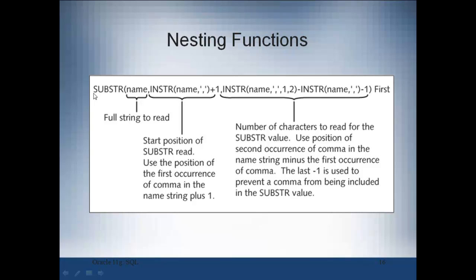Sometimes you'll use a function on the data that is being used as the argument. In this case, we have the substring function. We need 3 arguments. The first argument is name. The second argument is the name, but a certain character within the name, so we use the INSTR function. And then the third argument, again, uses the INSTR function on the name field. But just know that nesting functions means to put one function inside of another function.